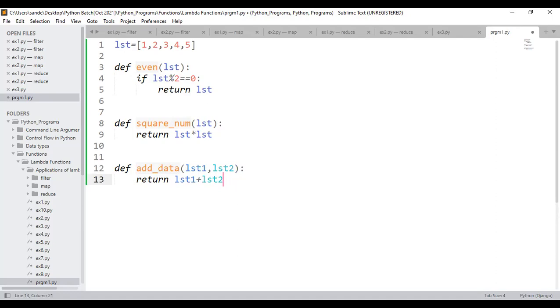Sir, what you have done, sir? Please tell me what I have done. LST1 and LST2. Sir, how come we'll be providing LST1 and LST2, sir? You don't worry about that. I'll just pass the data. That means this data will be added with the same data. You observe the output, then you'll understand.